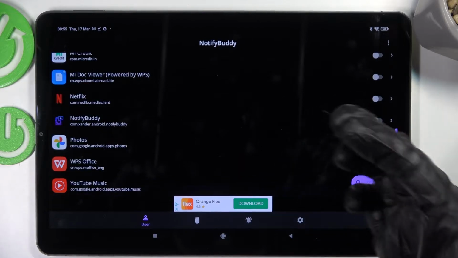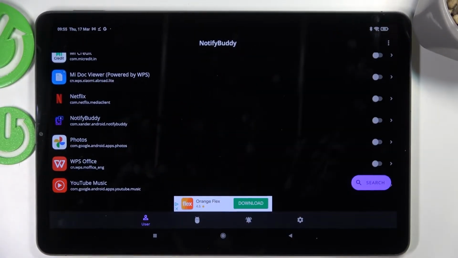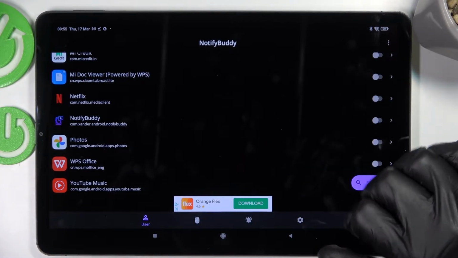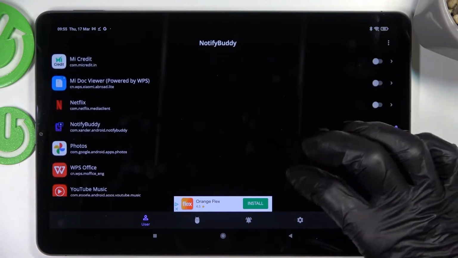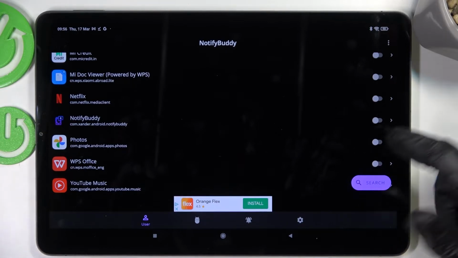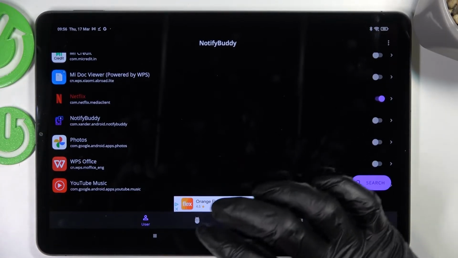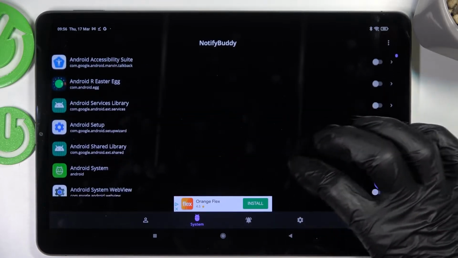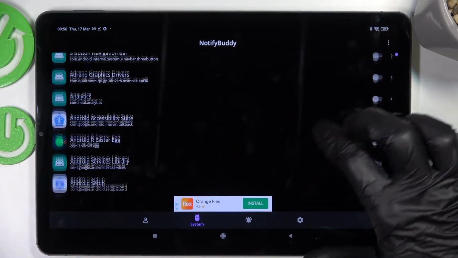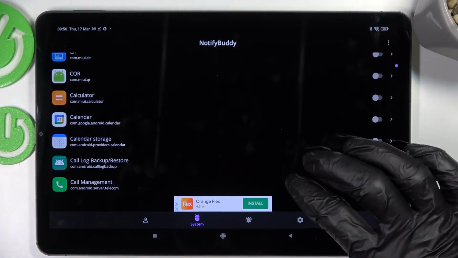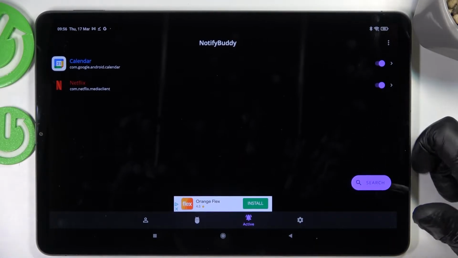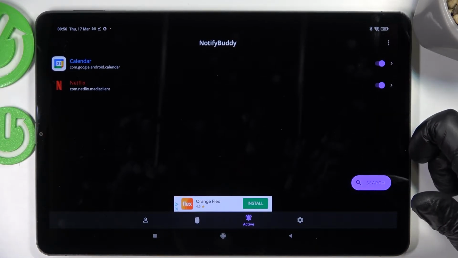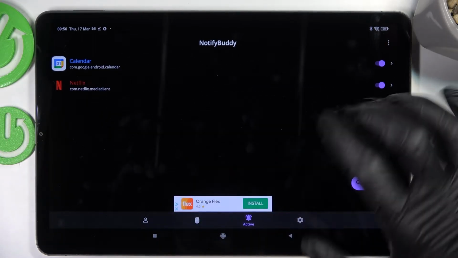So basically what it does, it adds the LED lamp to your phone, or in this case the tablet, when your tablet is locked. So here you can enable any app you want notifications in form of the LED to get from. So for example, Netflix. Here is the system, and there's all kinds of system apps that you can enable to get notifications from as well, like calendar for example. And active. Here you'll see all the active notification apps, like we've added calendar and Netflix.